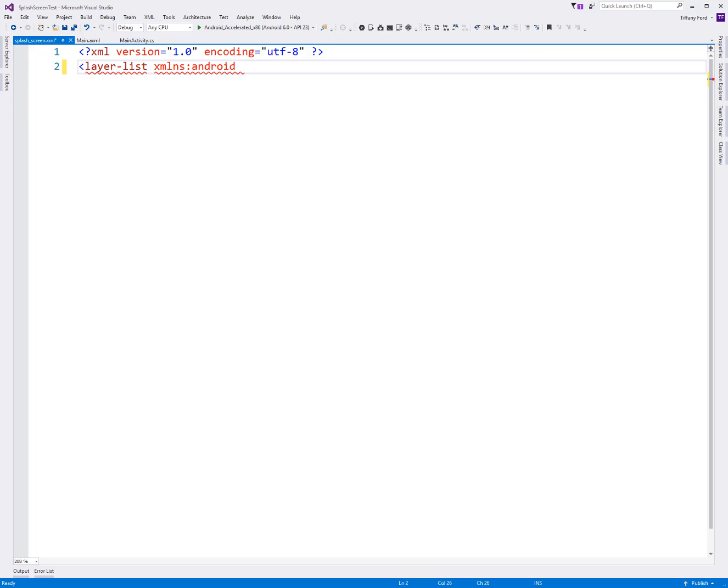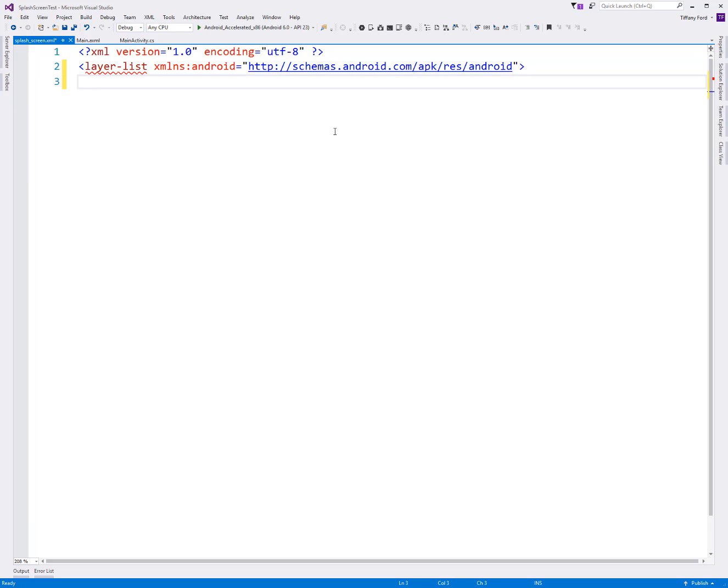And this is where we get our schema. And I don't like typing that all in, so I just copy and paste from a previous project. All right, so I am going to set up two items in here. The first one is going to be a color. And so if, for whatever reason, my image cannot be displayed, then it's going to display just a solid color.